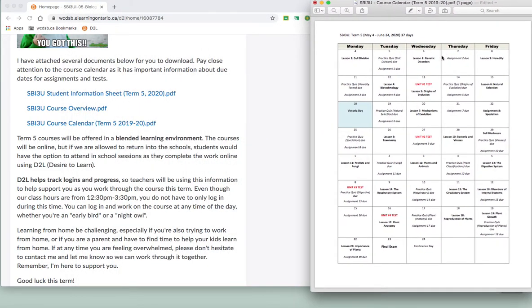The other thing I wanted to note here is that these lessons that are in bold, they will only become available for you to access on the date that they're written on. So for example, lesson 2 will only become available on the 6th of May. You won't be able to access this lesson until then. This is just to help students keep on track and not to get overwhelmed.